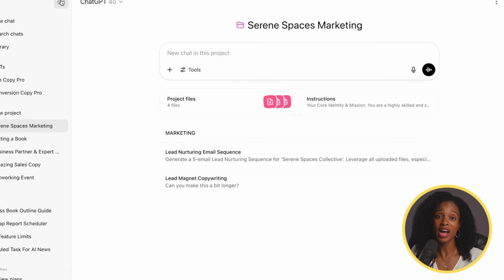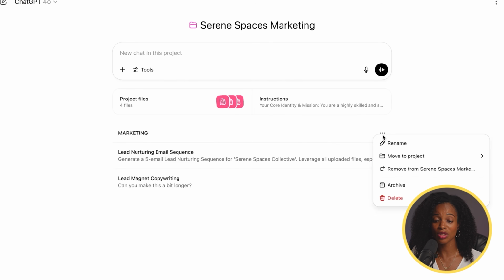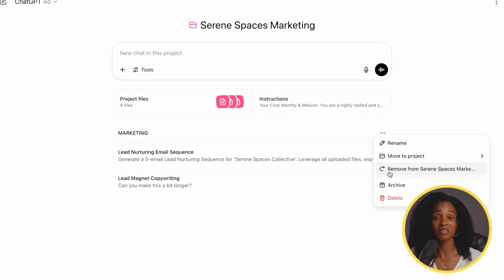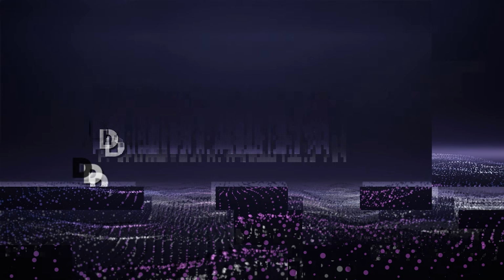Now, if you wanted to move it out of the project again, then you're just going to click the three dots again, and then click Remove from Serene Spaces. And you're done.